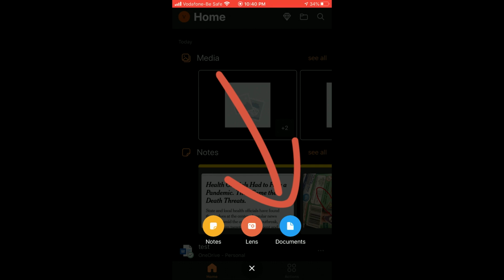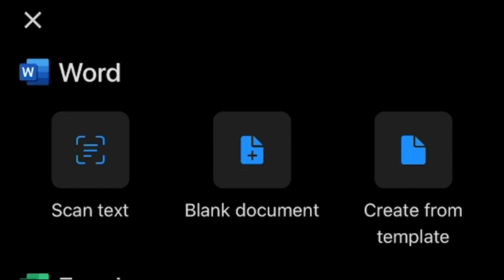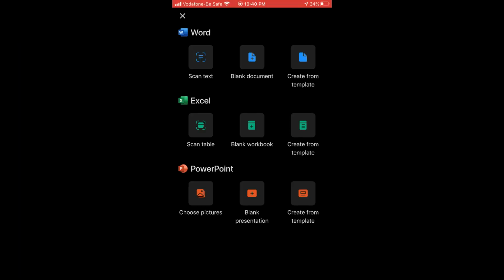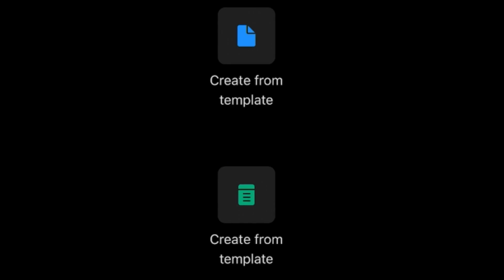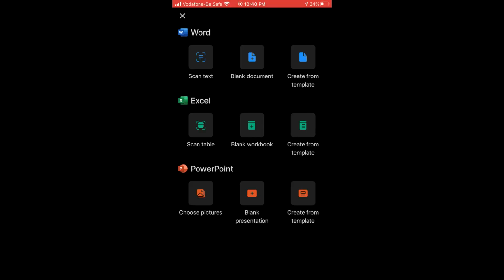This is basically what Microsoft Office is famous for, and here you guessed it right, it's Word, Excel, and PowerPoint. In Word, Excel, and PowerPoint, you'll be able to see that all three have three options, which is scan, blank, and from a template. So I'll start from the second one, which is blank.